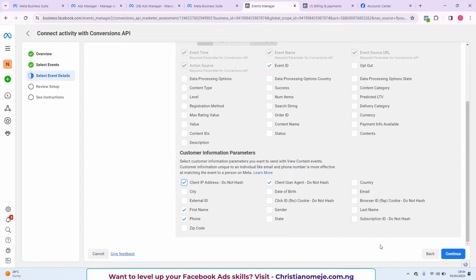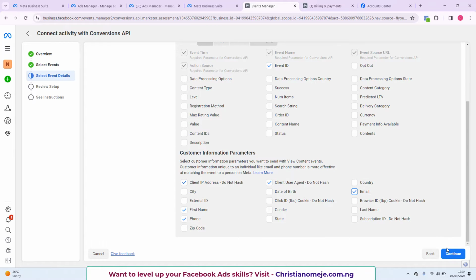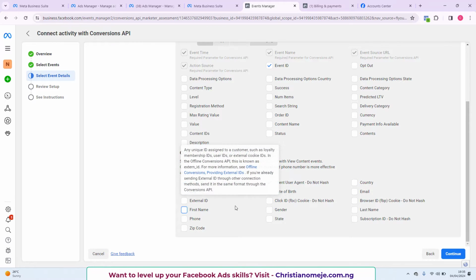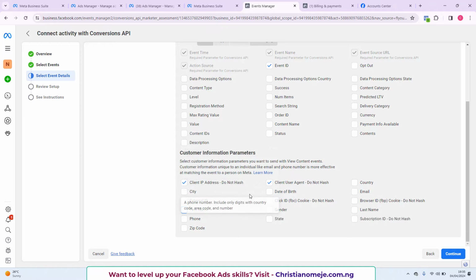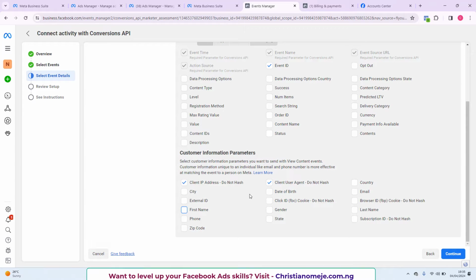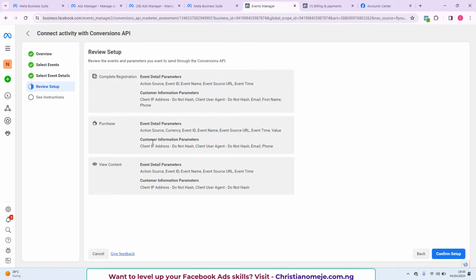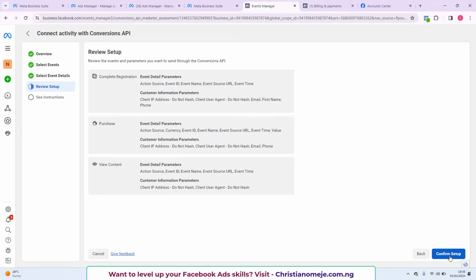And if you look at it now, they are giving us the option to click on continue. You understand? But for this view content, you might not really want to set phone number and all of this. Just set up client IP address because you're not collecting phone number on view content. What is view content? People just viewed the main landing page, or the main sales page. So click on continue. These are what you are tracking on all of these. When you are good with all of this, just click on confirm setup.